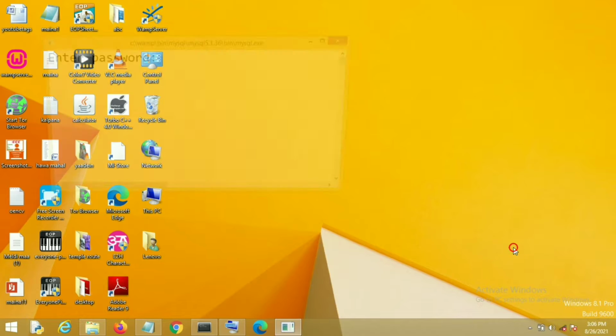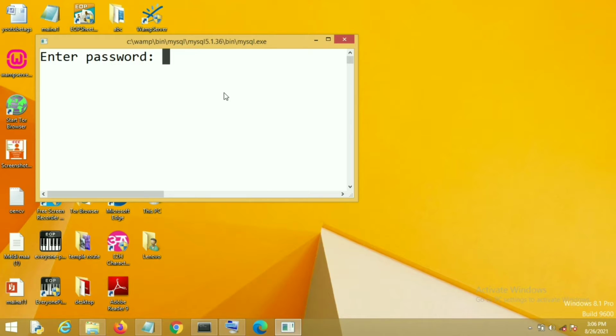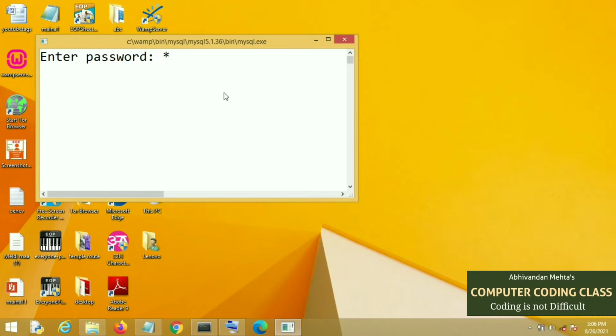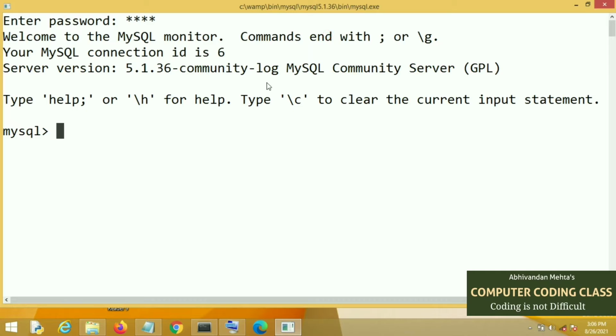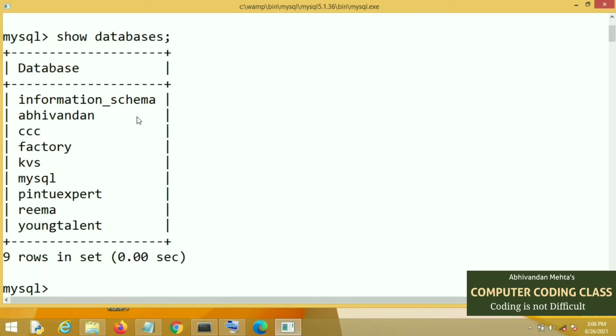This is the MySQL console. Our password is 1234. This is MySQL. Show tables and show databases, both are commands. Here first command is show databases to show all the databases of root user. This is the CCC database I have already created.